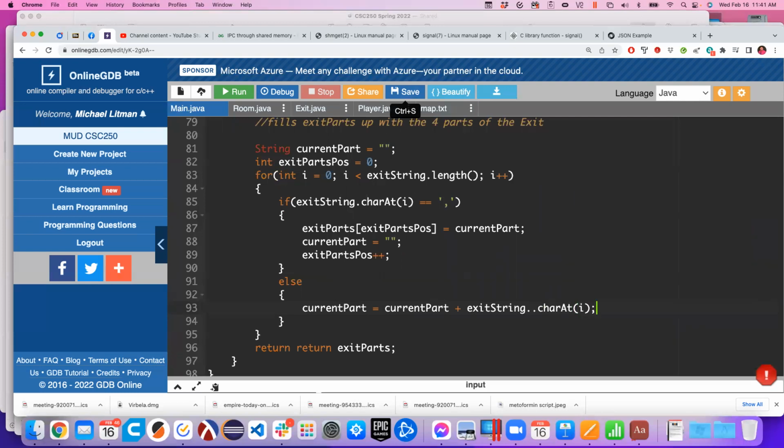I'll just take the current character I'm looking at and I'll put it onto the end of my token that I'm in the middle of building up. I'm not ready to store it yet. I'm processing it currently.